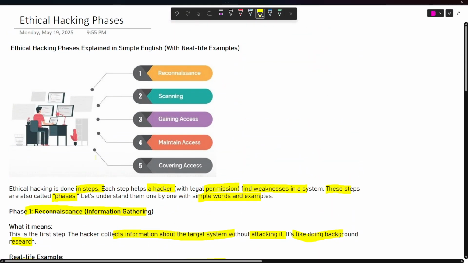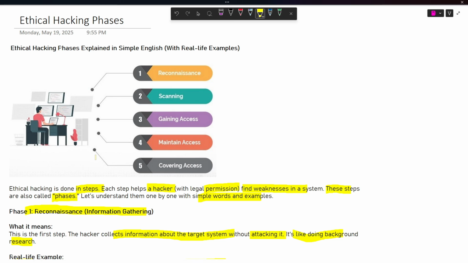I hope you got the theory, and if it was a bit boring, sorry for that. But it is so important. Our whole course is based on this. We will be diving into reconnaissance practically. We will be doing scanning. We will be gaining access. We will be maintaining access, and then we will be covering tracks throughout the course.